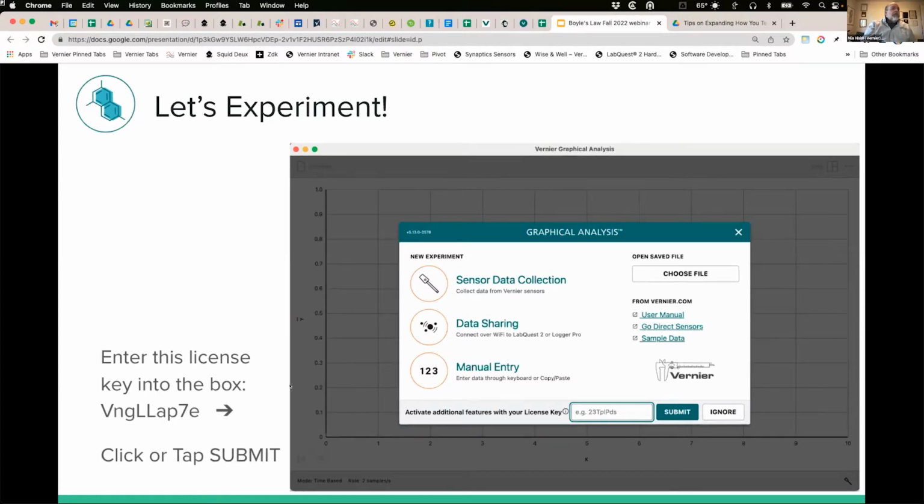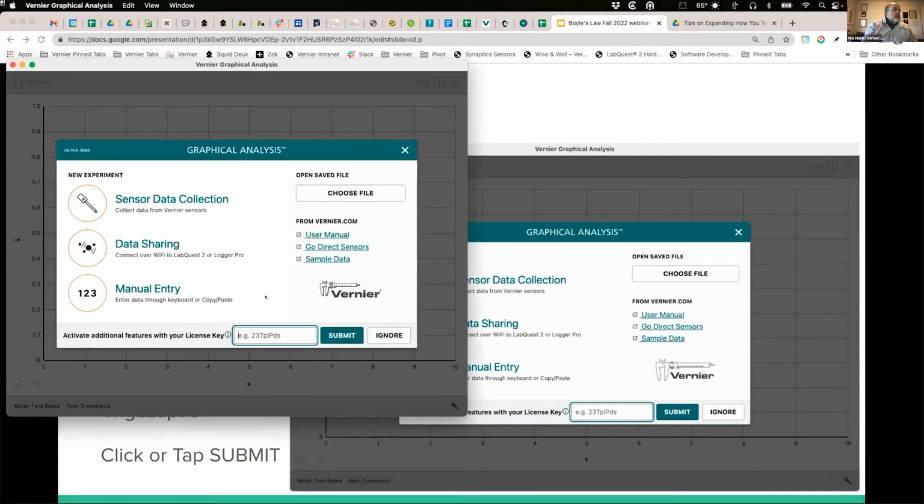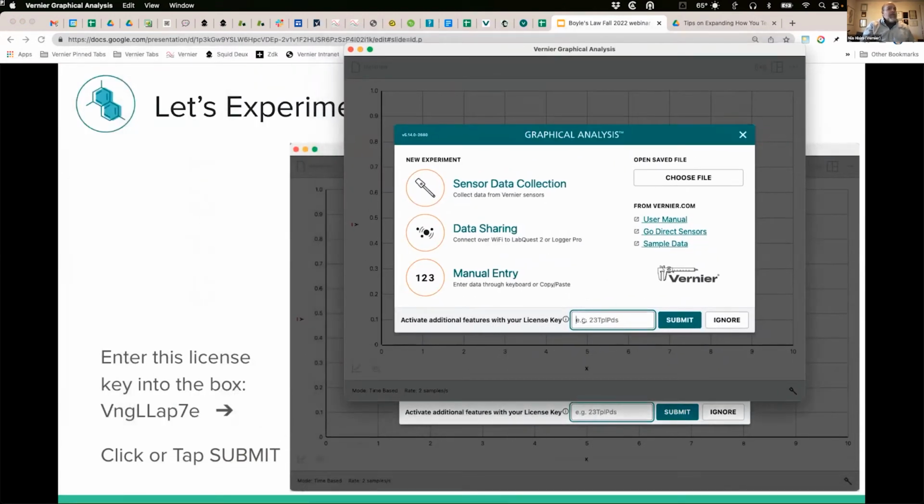And then today's license key is these letters right here. So in this box, what you're going to do is type in those letters. Let me get my Graphical Analysis up there. There it is. And of course, it's covering up the letters. Let's do that. And caps does matter. VNG LLAP 7E. There we go.